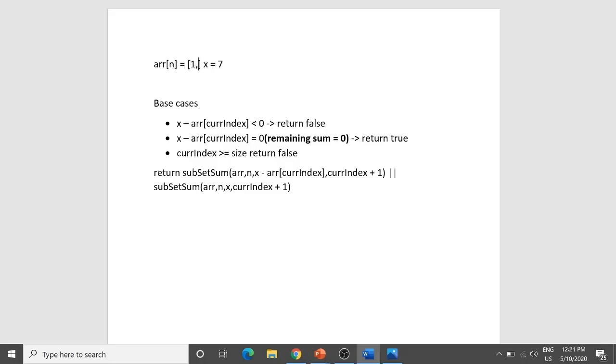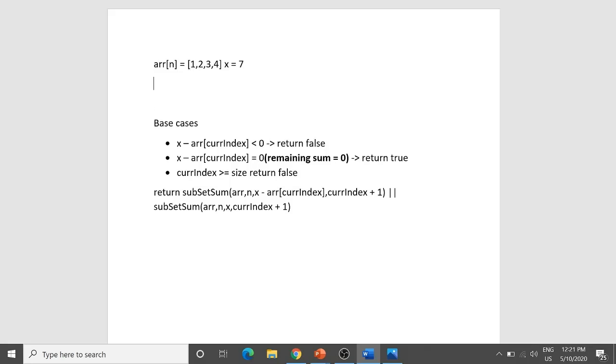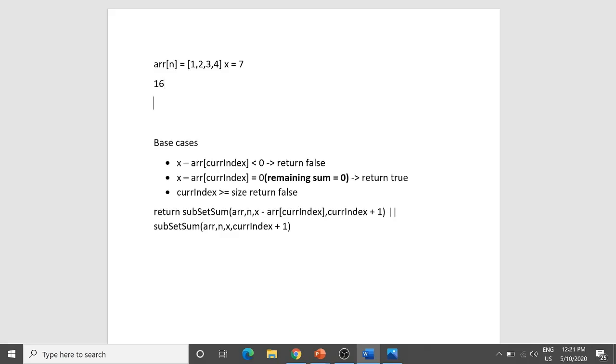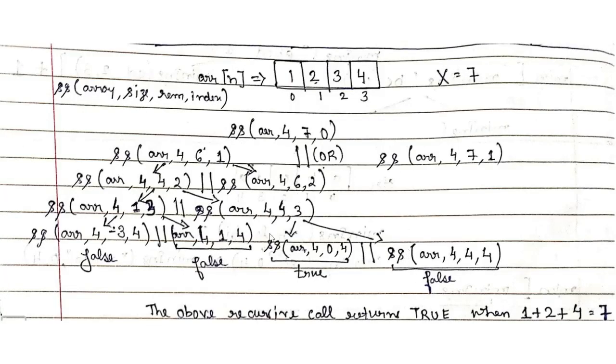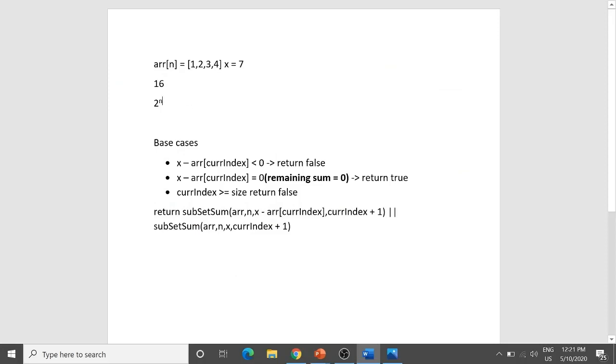Look, I am given 1 2 3 4. How many subsets do I have in this case? I would be having 16 subsets. Why? Because the number of subsets which I have are always 2 to the power n, n being the number of elements, and hence I would be trying to traverse each and every subset and just check whether can I make 7 out of it or not.